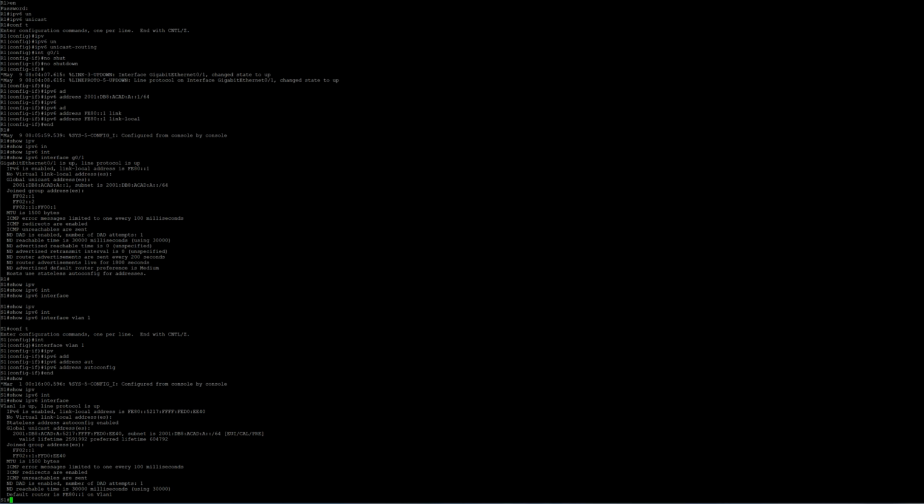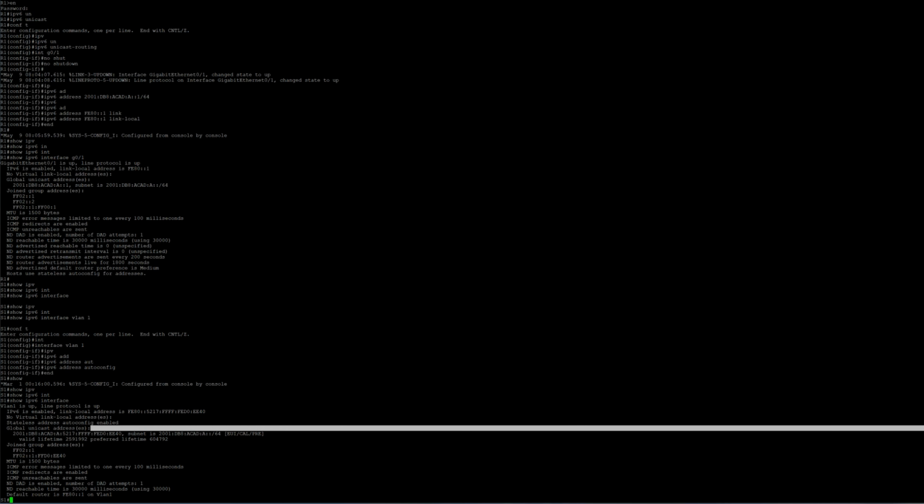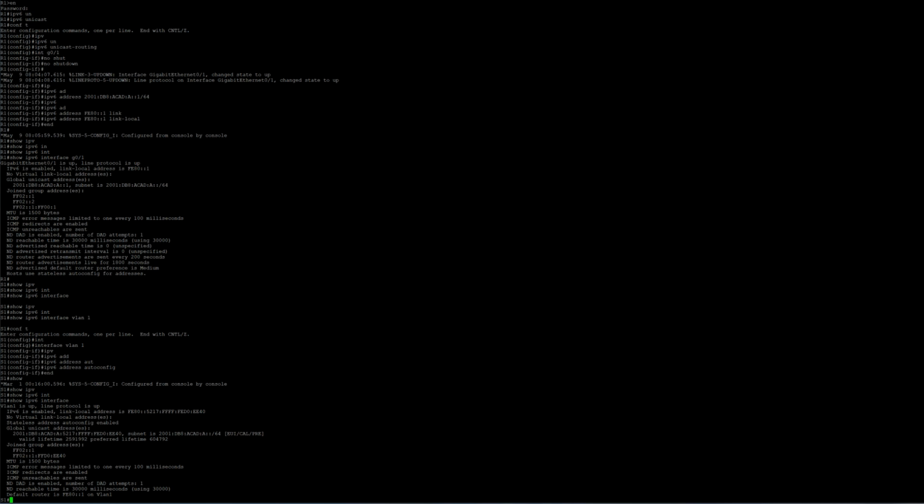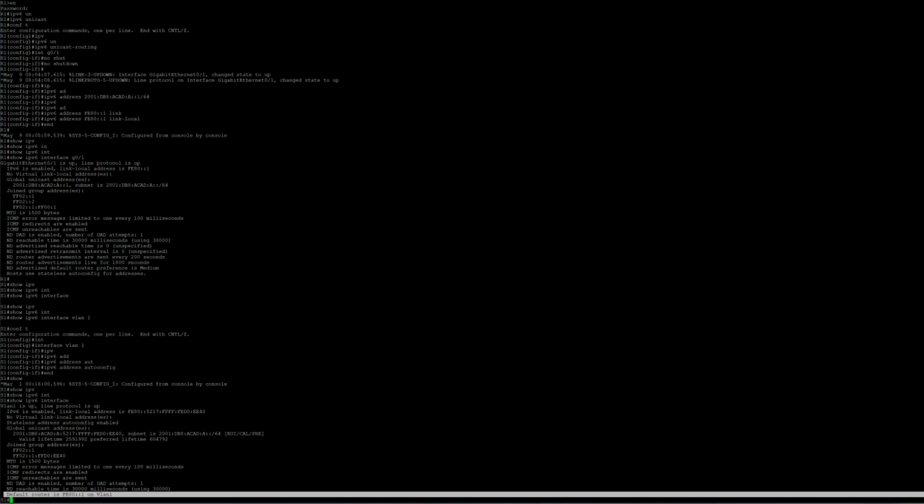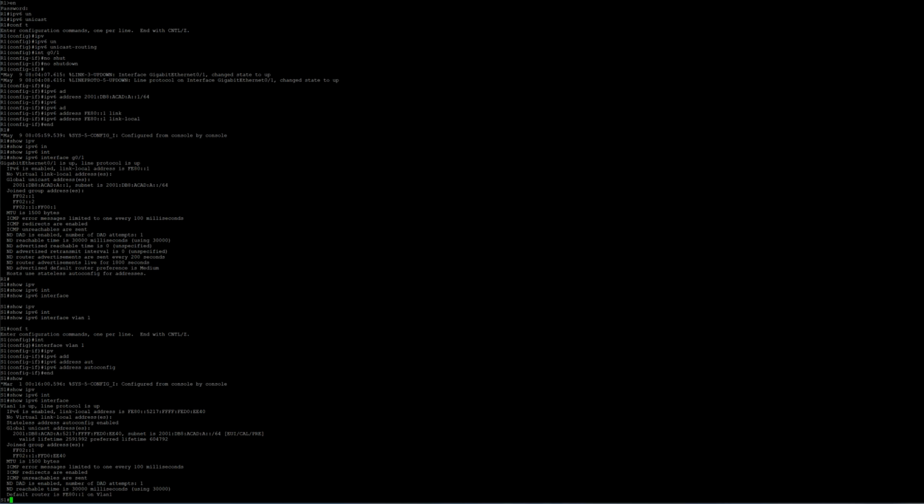And what we're looking for is to verify that SLAAC provided a unicast address to VLAN1 on switch 1. So we're going to look, see, here's our global unicast address, and here it is. So that's working properly. And we also want to check the default router. So the link local address is here on VLAN1, so that's good too.